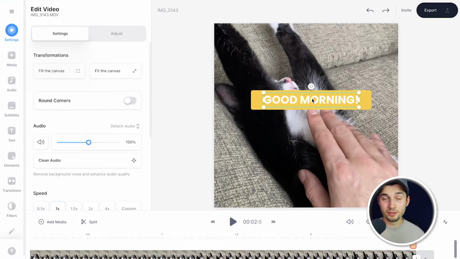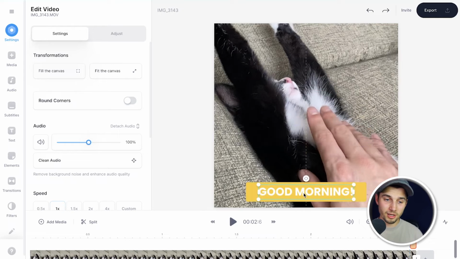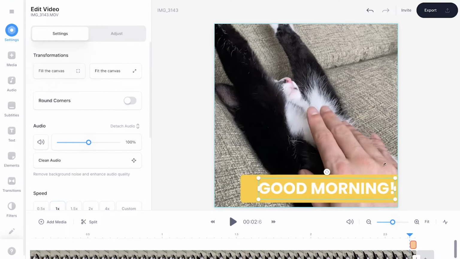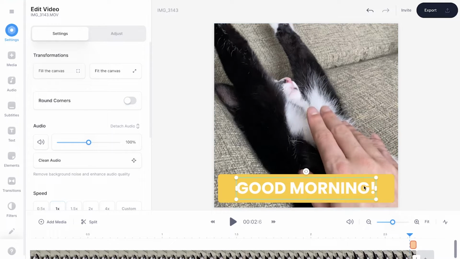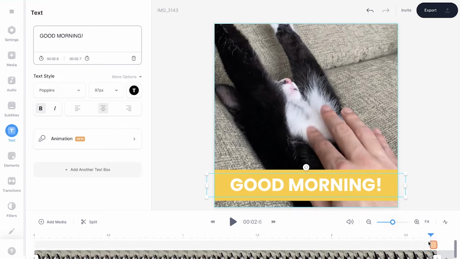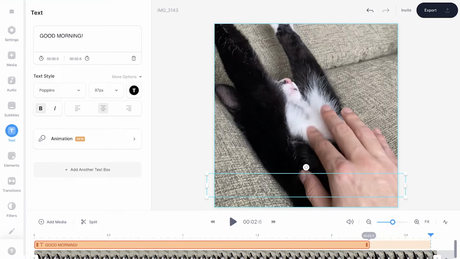Then I'm gonna reposition it to the bottom. I'm gonna click and drag it to the bottom and I'm gonna use the side and corner options to reshape it a little bit and put it in the middle. To retime the text in the GIF, head over to the bottom timeline and click and drag on one of the sides to extend and shorten it, just like we did with trimming. In this case, I wanna have it as its entirety.